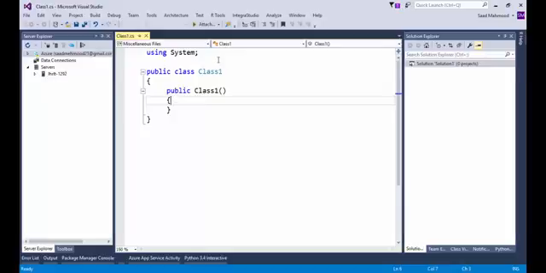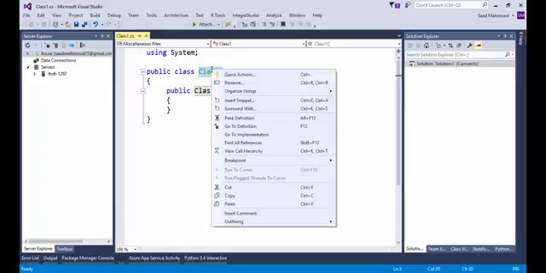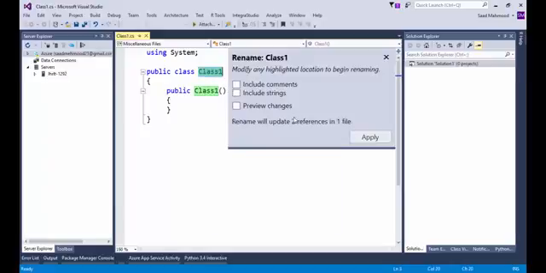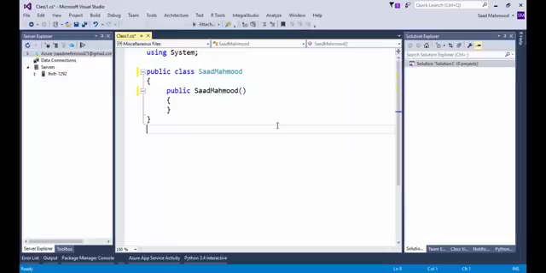Number one is renaming. For example, if I want to rename that, I would simply right click and rename, say Saad Mahmood, and apply. There you go. I can automatically rename, or rather refactor, my code in this way, instead of renaming this, then this, and all of the stuff with Control F. That would make it a bit harder for the developer.